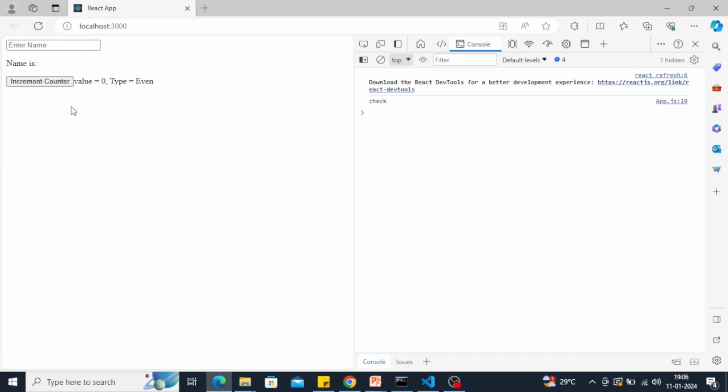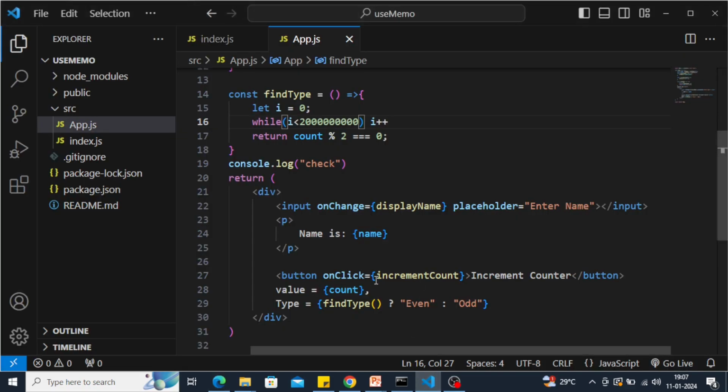So this was the reason. See, cool. So there is some delay when I click on this. See, after some time the value is getting printed. So now we are clear. What we did was we entered some delay in this find type function.